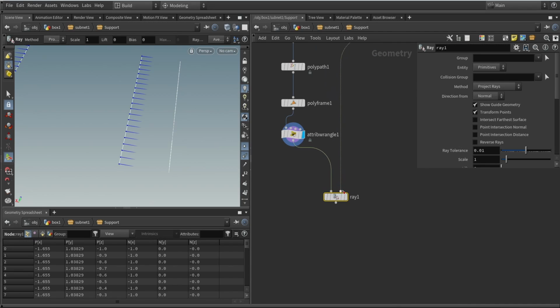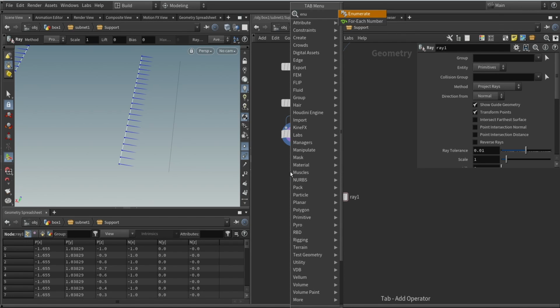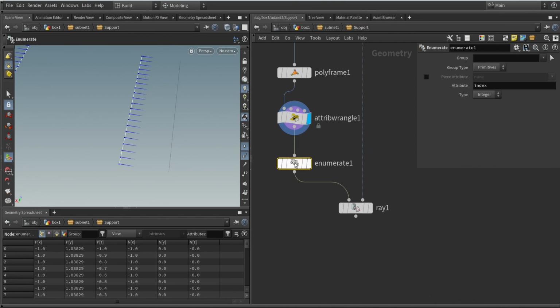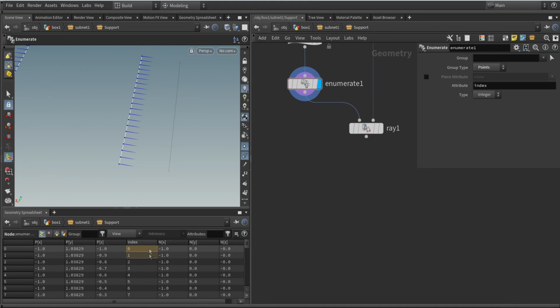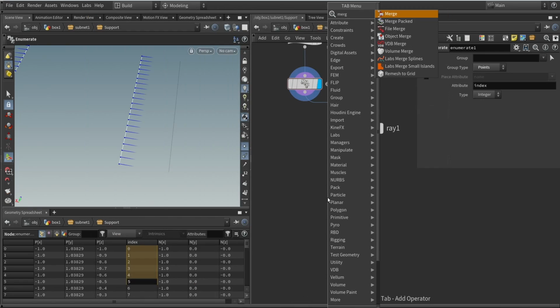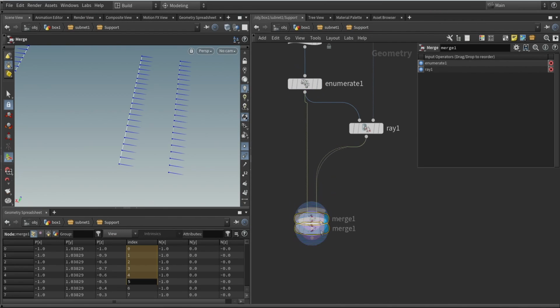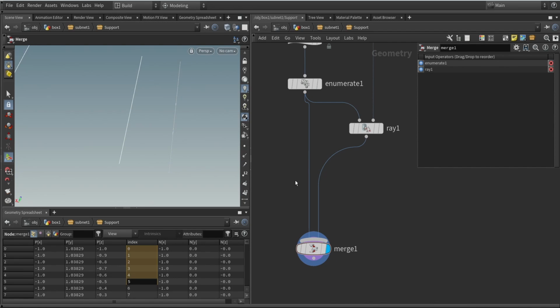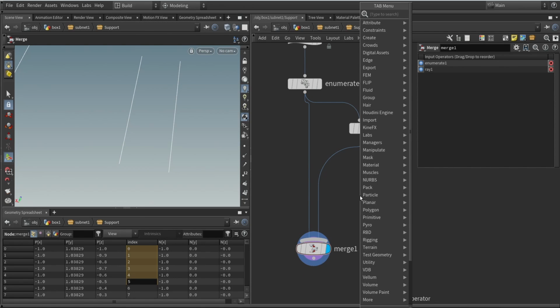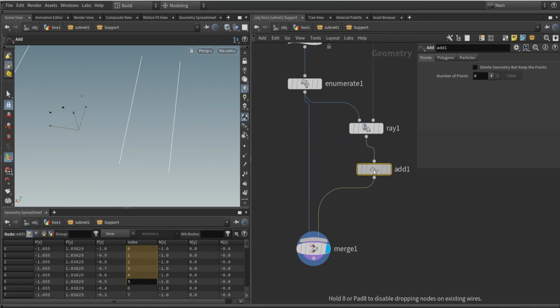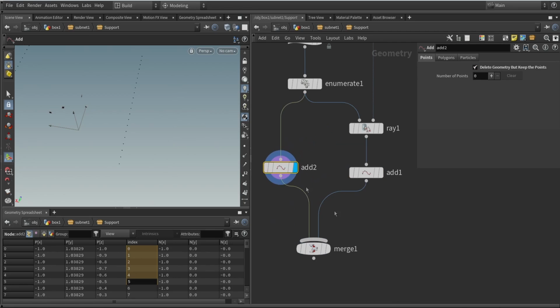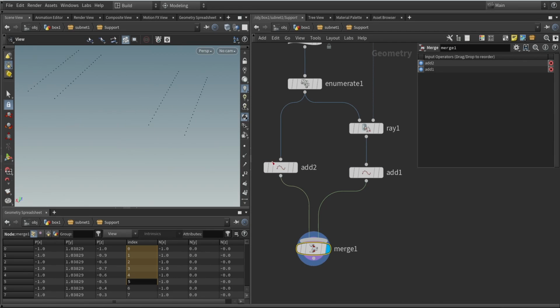So now I have these 2 values, and I want to connect these points to each other. An easy way to do this is by enumerating the points. So here, if I just create points, enumerate them on index, it will create a new attribute. We can merge these together. And what we want to do here is remove any additional information and only keep the points here as well. So we only have just a bunch of points.